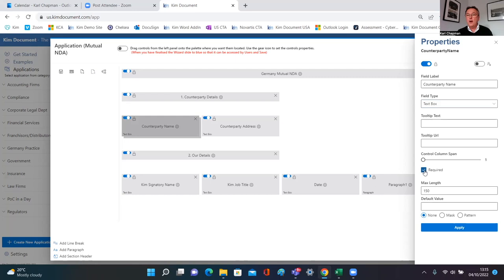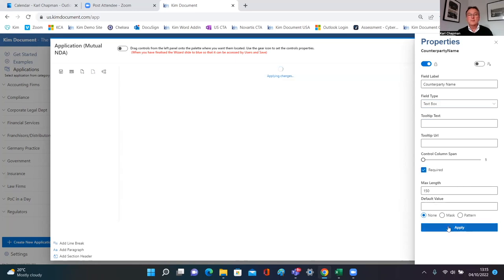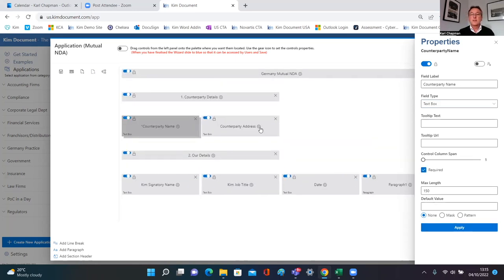And I'm going to make it a required field, and I'm going to apply it. Counterparty address. Again, I'll leave it as a text box. Actually, it could be a long address. Let's make it three columns. And let's make it required. And let's make it 500 characters, because it could be a very long address, although not that long.